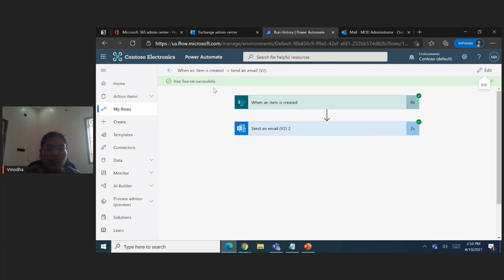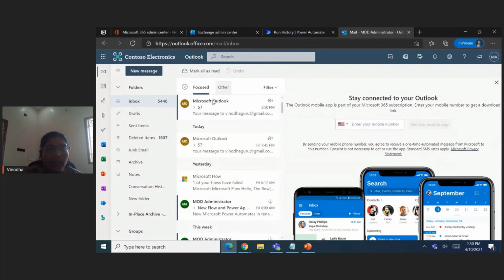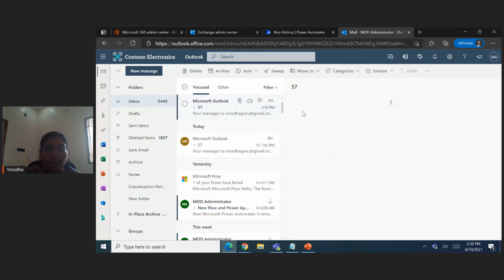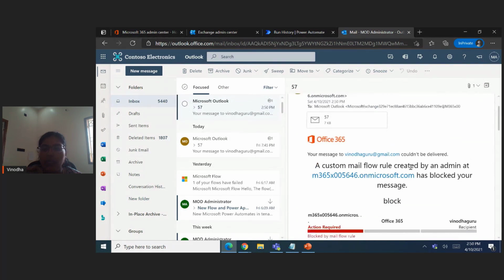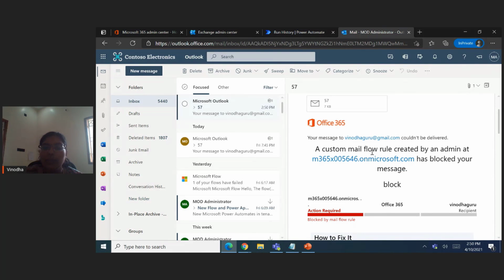Yes, the flow runs successfully, but in my Gmail I could not receive any mail, and the flow owner receives a mail saying that your message to this Gmail account could not be delivered because a custom mail flow rule created by your admin has blocked your message. So this way, using email exfiltration blocking, you can avoid data leakage in your organization.